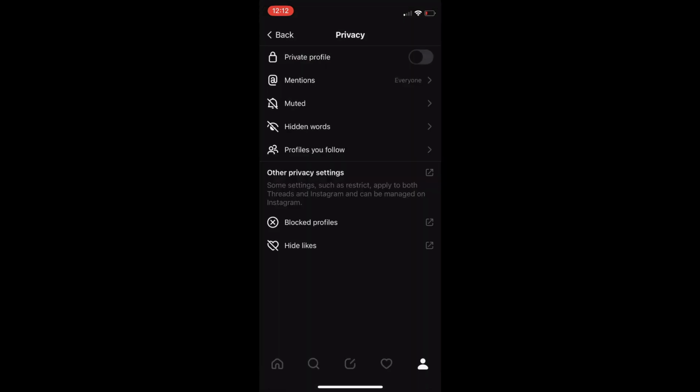And next thing that you can also do, you can hide your likes. By tapping on hide likes, it will automatically open up Instagram, and you could simply toggle off hide likes, or you can turn on hide likes.